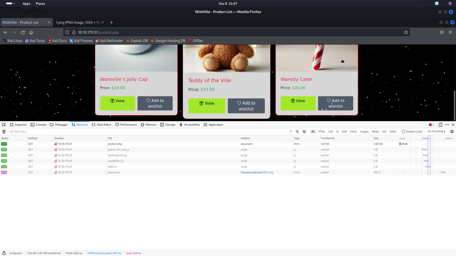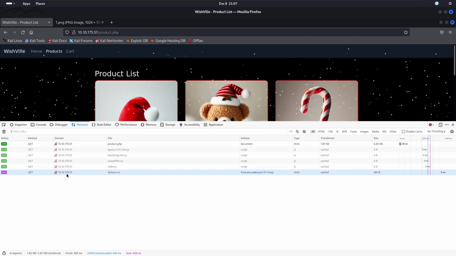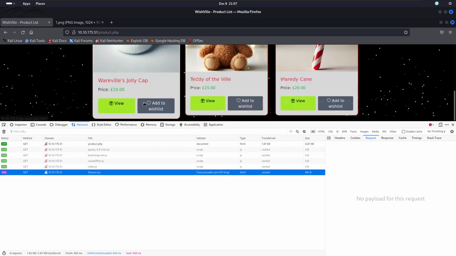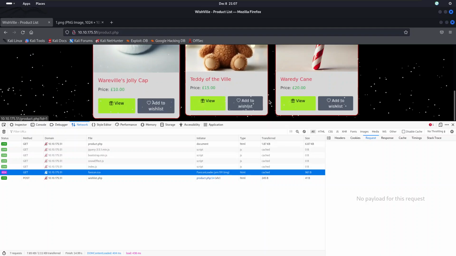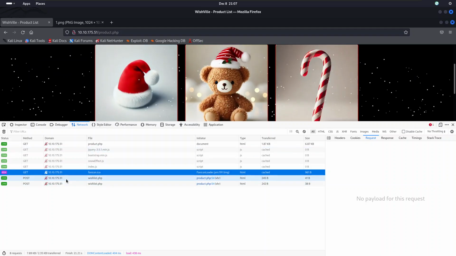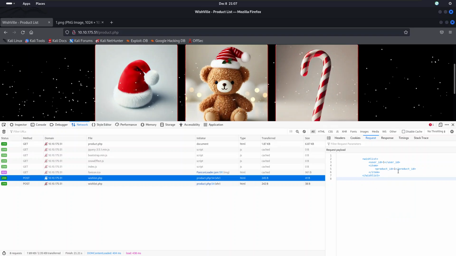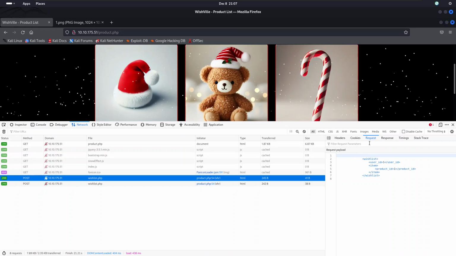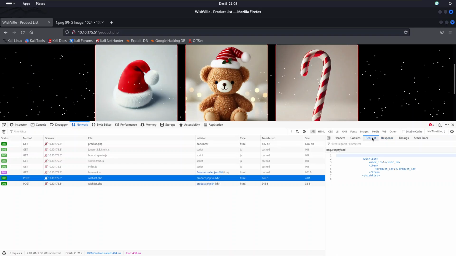Okay, so for this particular lab, we are interested in XML, and we already saw the request for XML when we added it to the cart. So this is the request in which we are interested. Now browsers don't allow us to make modifications to the request. So for that we can use tools like Burp Suite or ZAP.